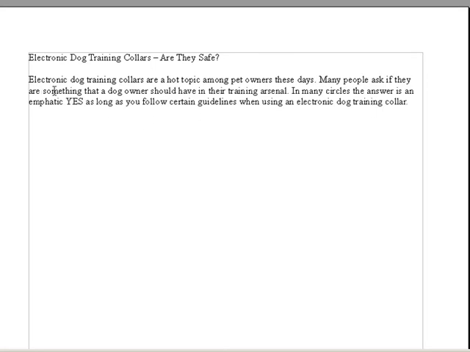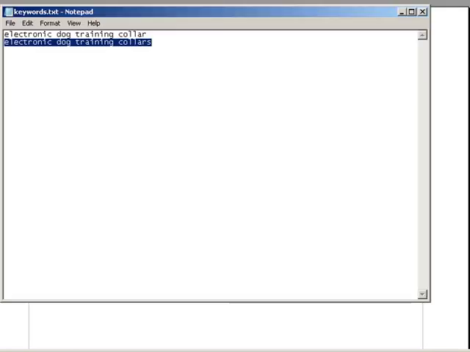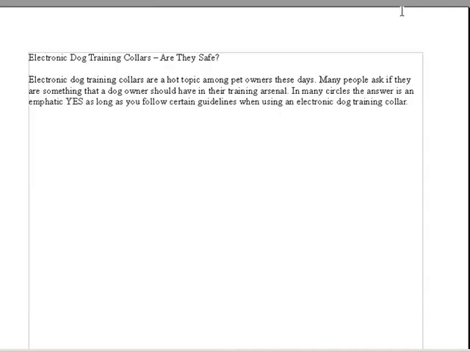Many people ask if they are something that a dog owner should have in their training arsenal. In many circles, the answer is an emphatic yes, as long as you follow certain guidelines when using an electronic dog training collar. Okay, now you'll notice that I got my keyword phrase in at the end here, but without the S on the end. Now remember, if we go back to our keywords, we also had electronic dog training collar is another one that we can rank for. So we're managing to get another keyword in here that is very similar as well.